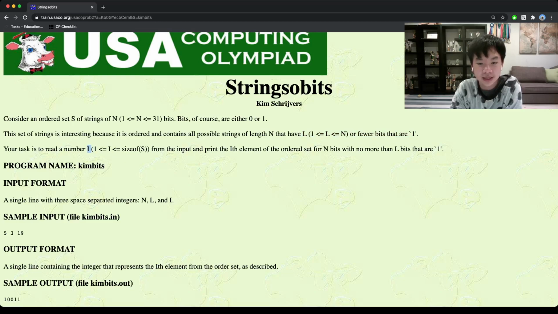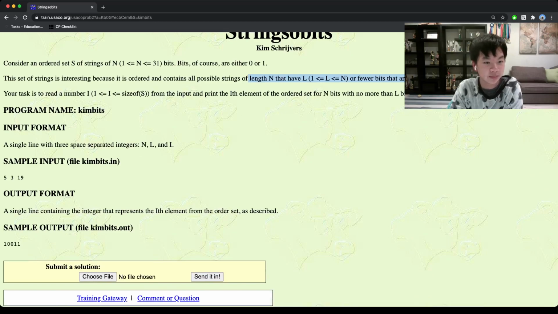Okay, so again, the set is defined here, where each string in the set has to be length n, and it may have no more than L bits that are 1s. So for example, we can be given a set where each string has length 5 and each string has less than or equal to 1 bits, and we want the 19th element. And we just print a single line containing the ith element from the set.